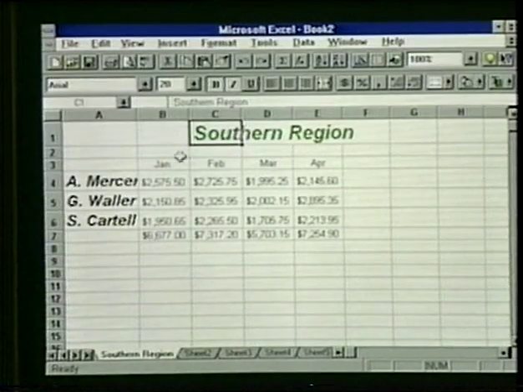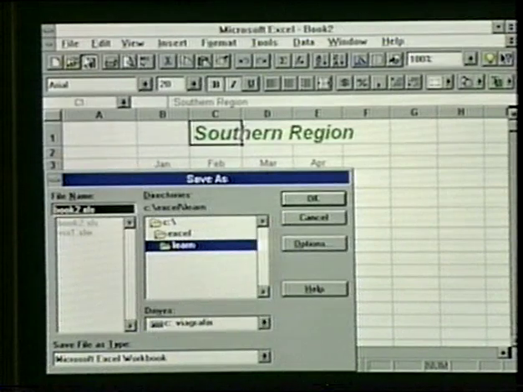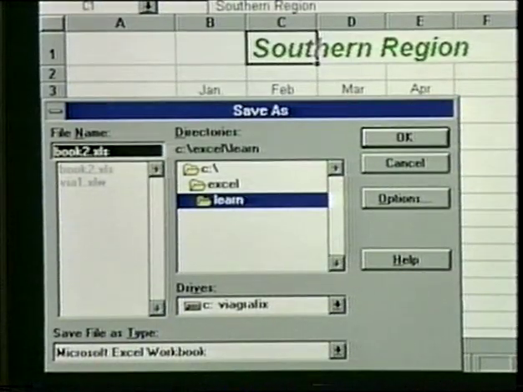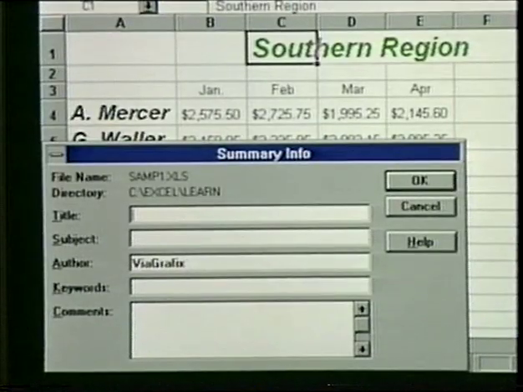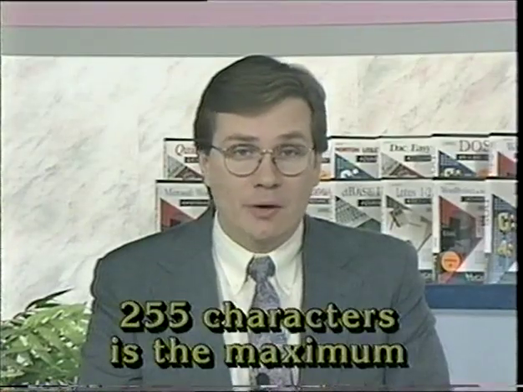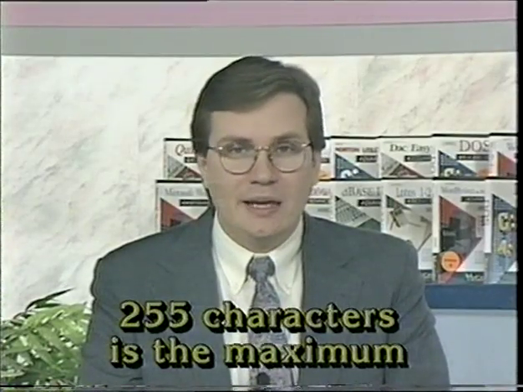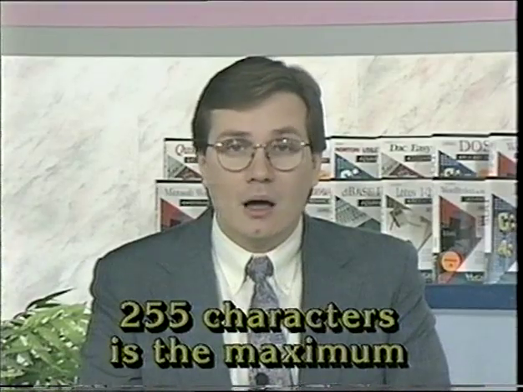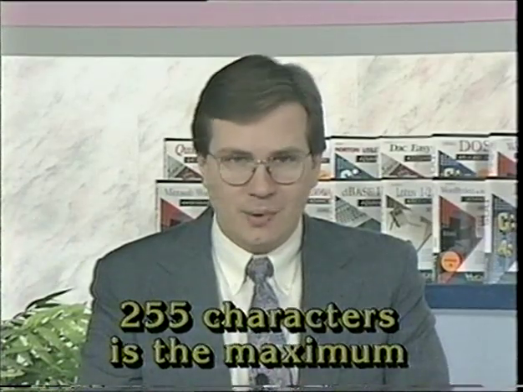Let's save the workbook. We'll select the Save button. Remember, it's the third from the left. At the Save As box, we type SAMP1, S-A-M-P-1 in the file name line. We press Enter, and the Summary Info dialog box is shown. You can type a maximum of 255 characters in each of the title, subject, author, keywords, and comments boxes.